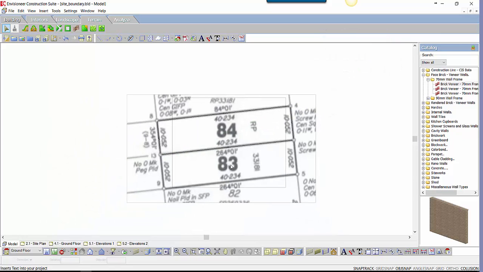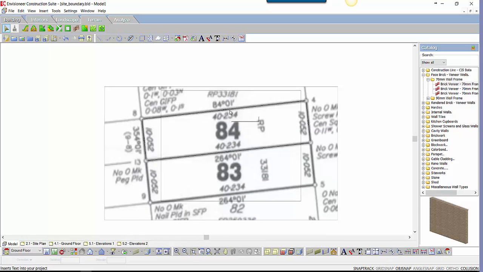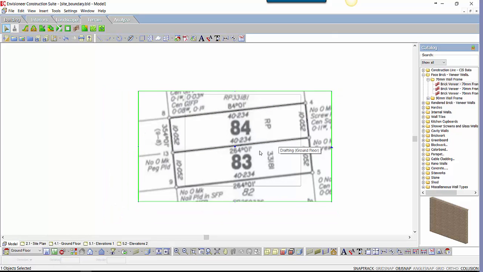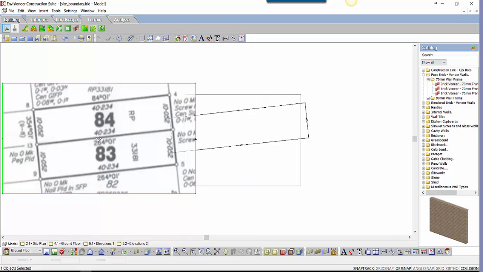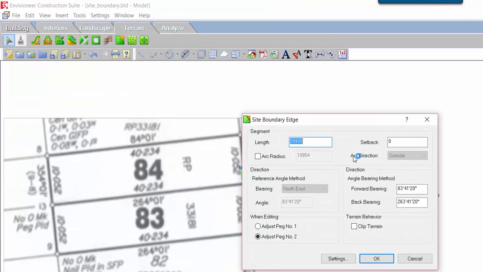So now we've traced over that, we can now make it more accurate. To do that, if I grab the side, I can actually move that image out of the road if I want to, which I might do just to help you see what's happening there. So you can see there's my boundary. So this side here, if I double click on it, I will open up the site boundary edge dialog box.